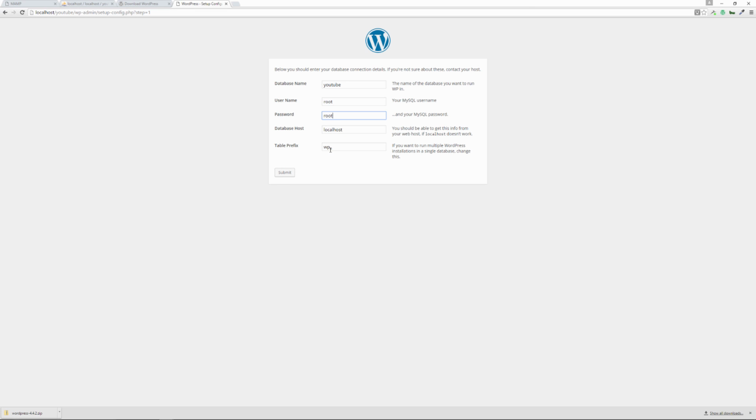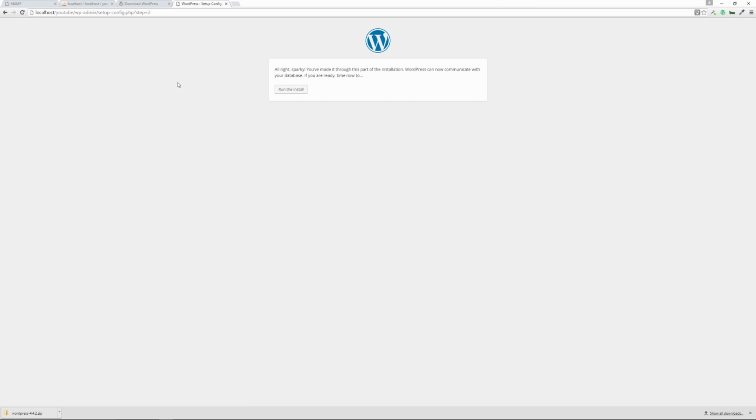You could also change your table prefix if needed. That's done for security measures. It's one small step for security, but it's a step that a lot of people like to take. So then you just submit. As long as everything's done properly, you'll get this all right, sparky message. You can run the install.